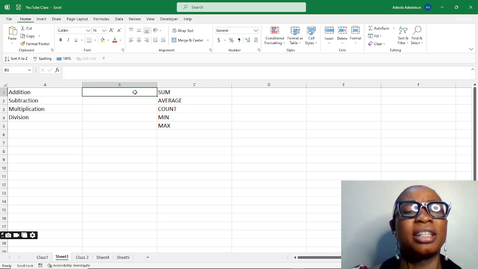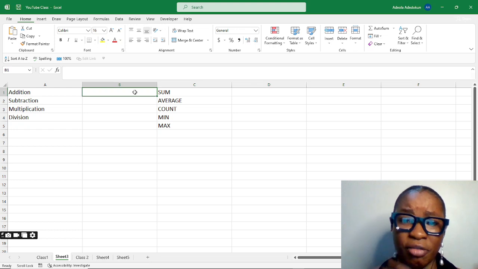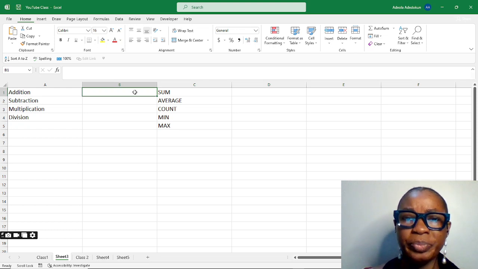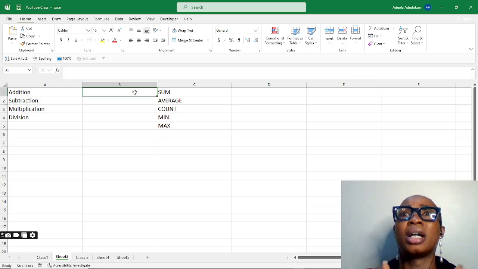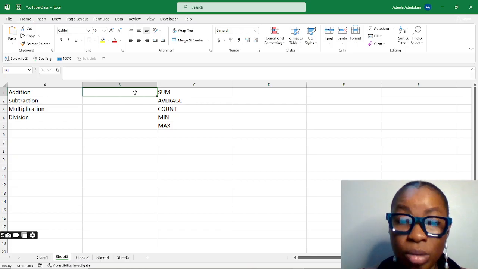Firstly, let's quickly define the difference between formulas and functions. Maybe you've countlessly heard about formulas, countlessly heard about functions. Now, what is the difference between them? Both of them are Excel essentials, and they're all important.